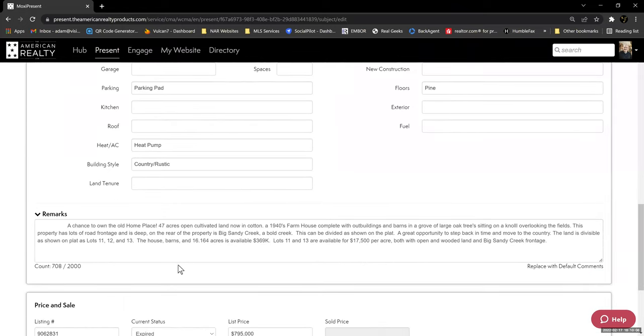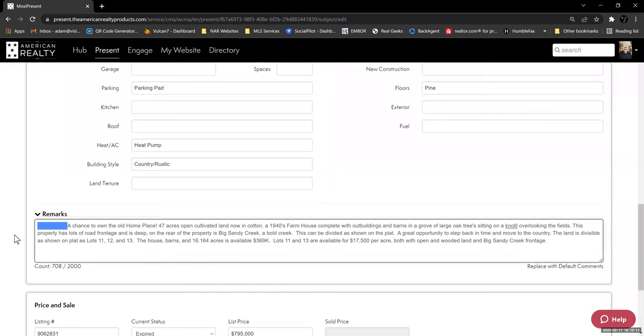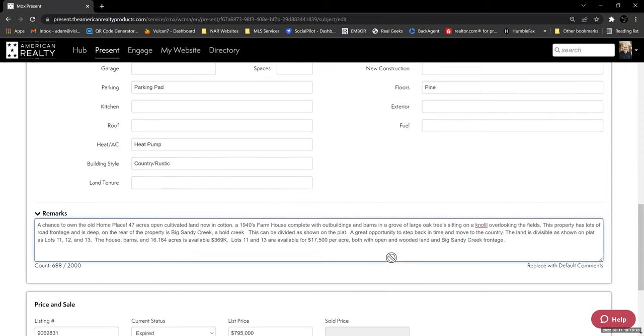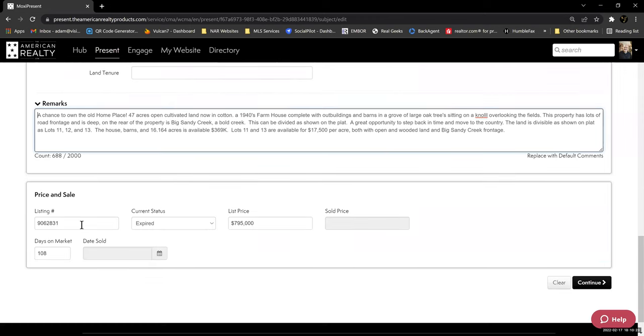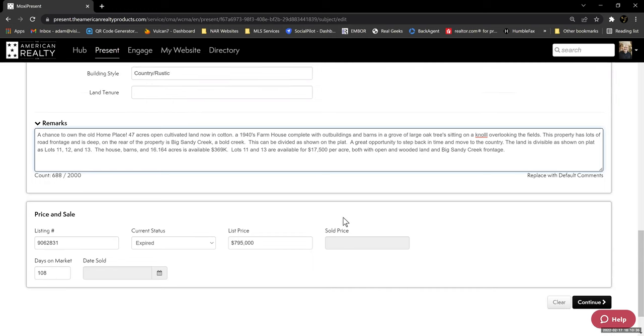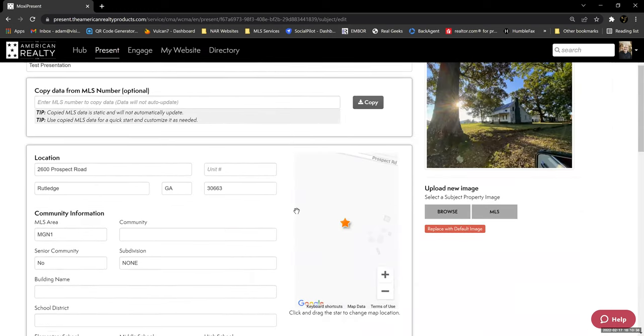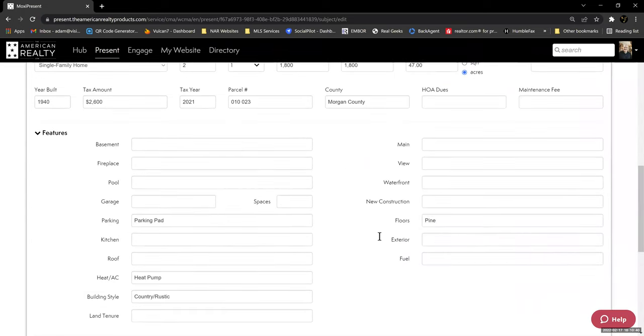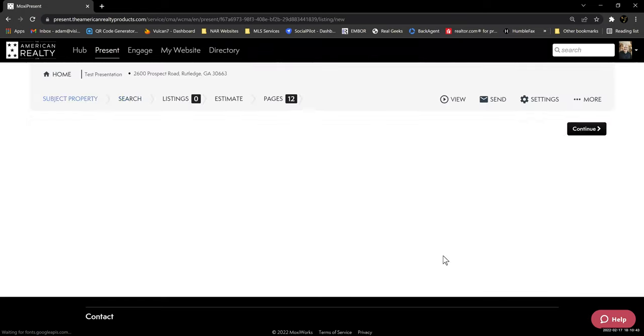When it pulls remarks from MLS, just know that it always puts this huge space in there. I like to remove that just so when I print things or present them to my client, it doesn't have that odd spacing to it. It will also pull in the current status of that listing. So that listing number, that current status of expired, the list price that it was at, and how long it was on the market. Once you've got that in there and all the information you want to use, you scroll down to the bottom and click continue.